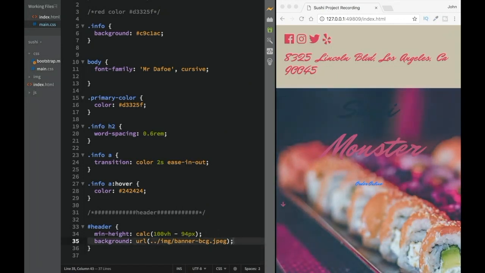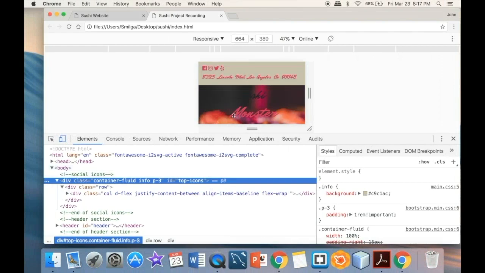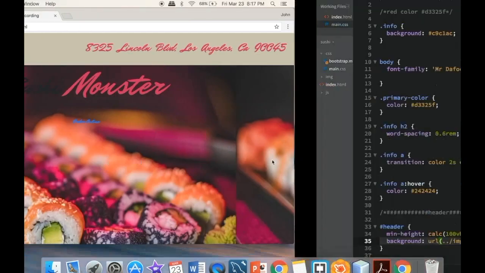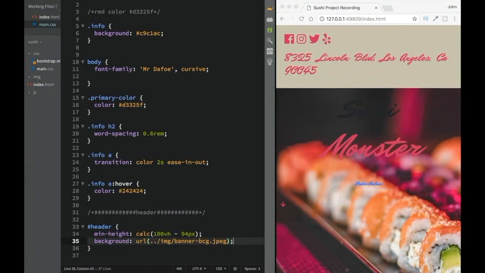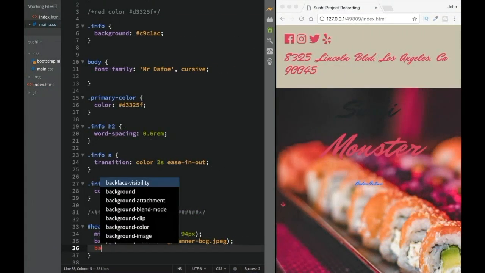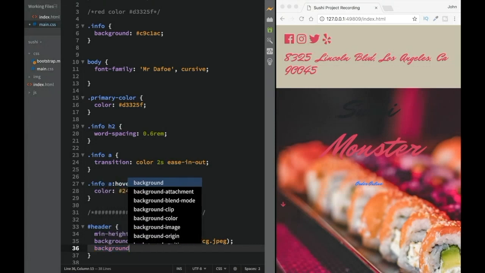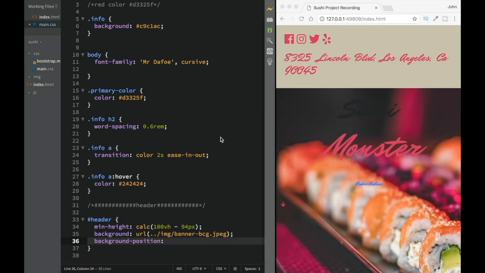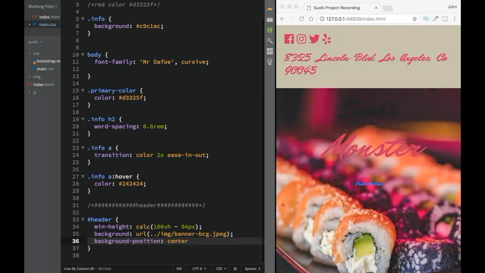Now, once I have this, there's a couple of things that I would want to fix with the image. You can see over here that it's not looking exactly like we would want. So what are we going to do with the image? Well, the first thing that we're going to say is background position. What would be the position of the image? Over here, we're going to say that this is going to be center.